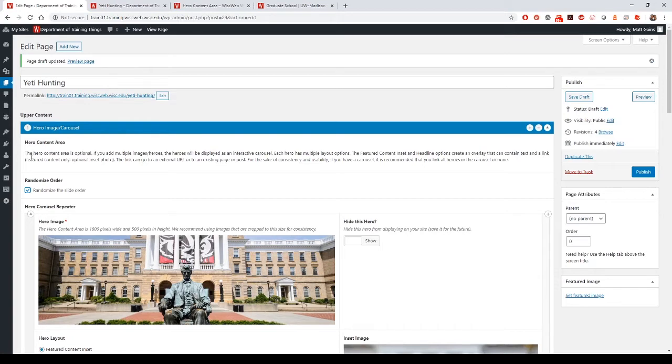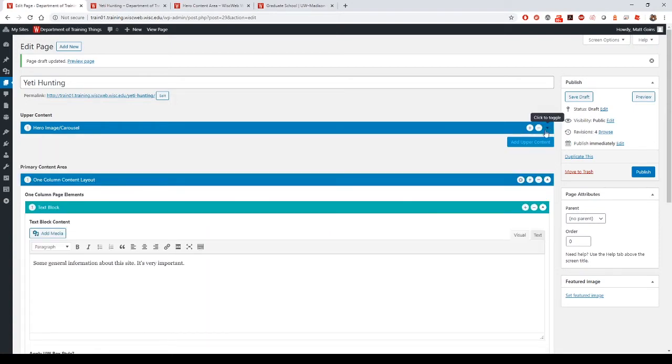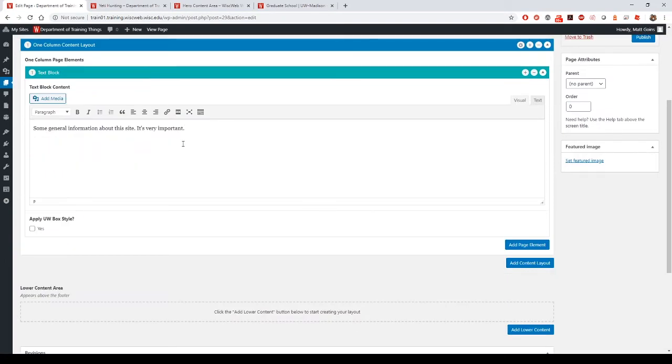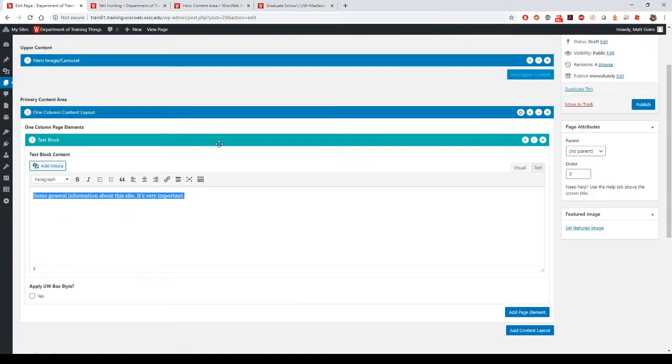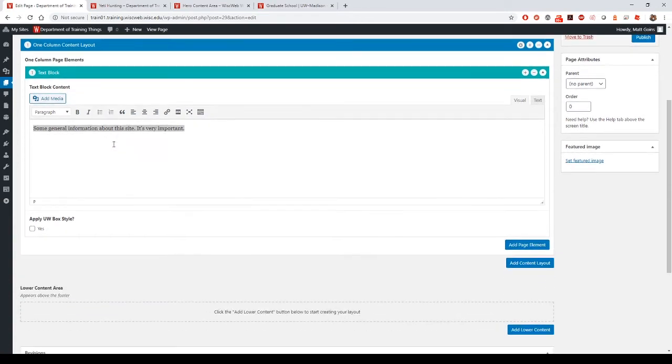Now, I'm done with the hero area, so what I can do with the UW theme is collapse this by clicking on this little up arrow right here to toggle it, and now I can get down into my actual content. So, as I said, the default for your page is a one column layout. When you have a one column layout, you have a text block already added to it. So this is your text block.